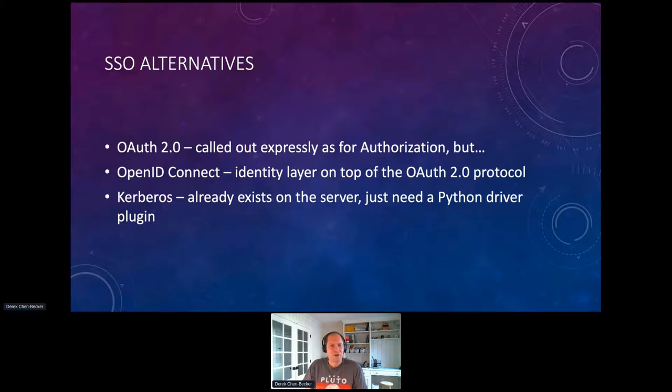But OpenID Connect is a slightly newer layer on top of OAuth 2.0 that is meant to be an identity layer. And so that means it's meant to be something that proves you are who you say you are, and kind of transitively that proves that you authenticated as who you say you are. And then you have trust then between the service provider and the identity provider.